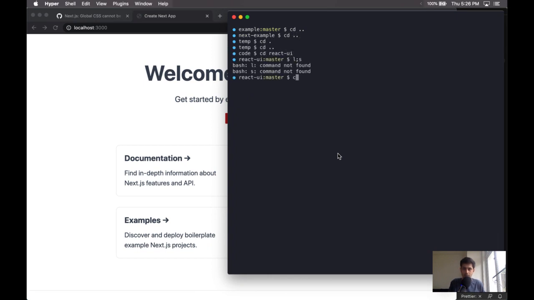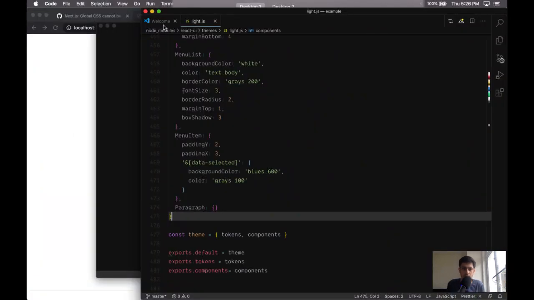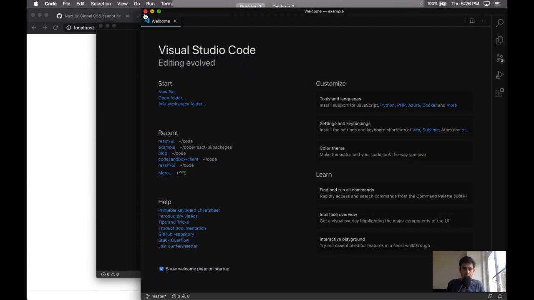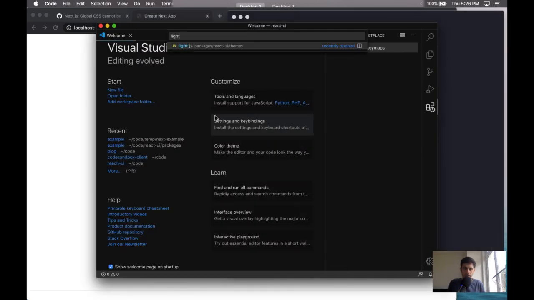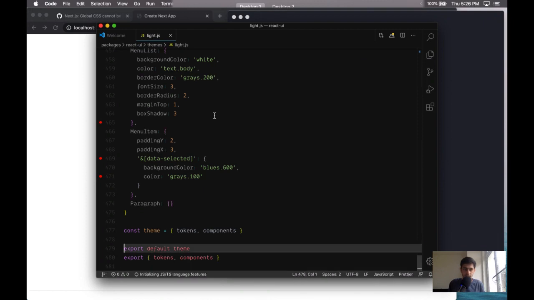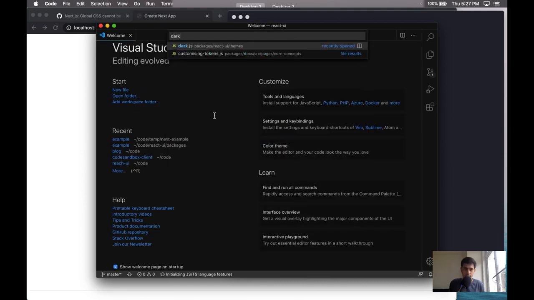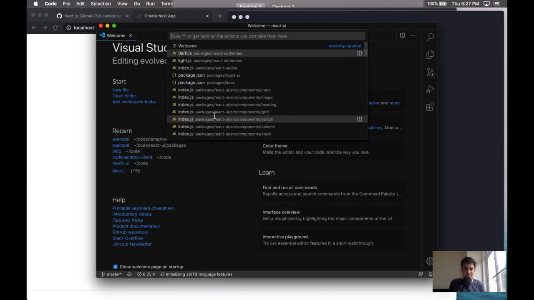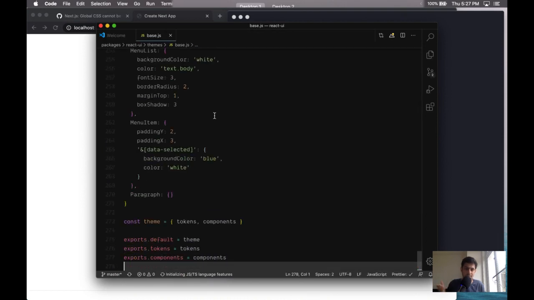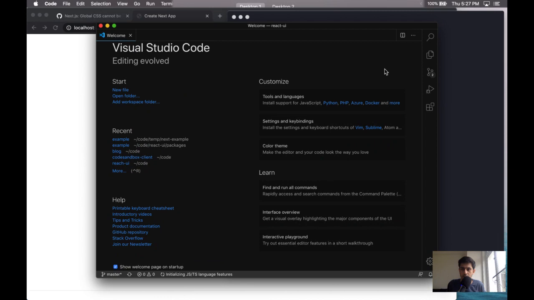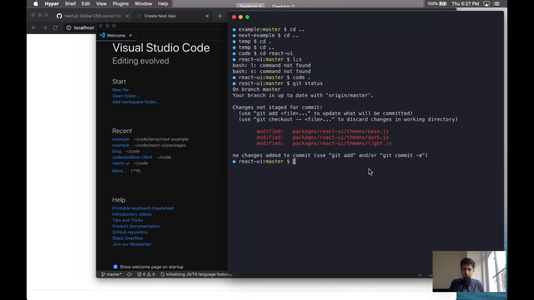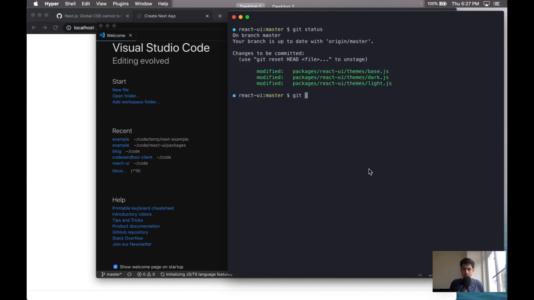Go to React UI, open it in VS Code. Go to the light theme. And this is how we should always publish themes. Go to the dark theme. Now you could compile them and like send them through rollup, but like it's really not necessary. Use ES, I don't know what this is called, like non CJS format for themes.